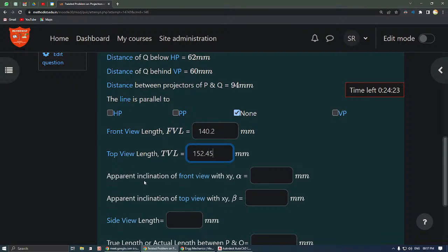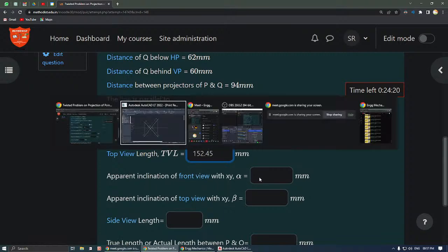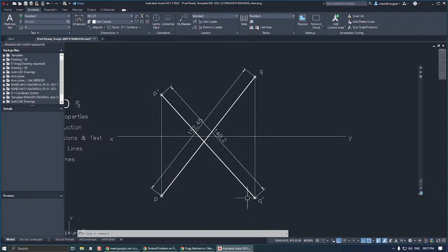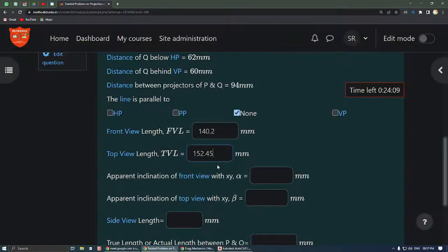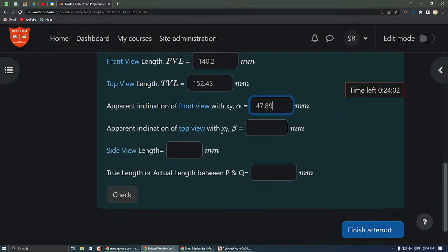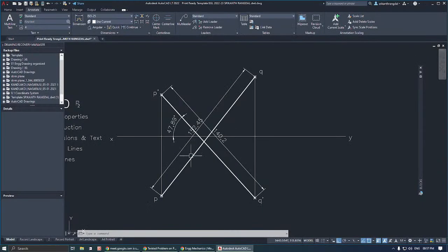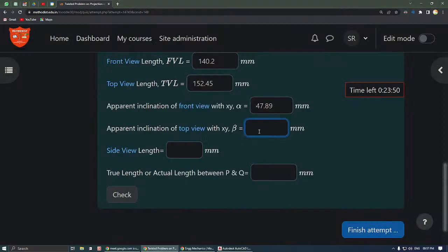Then he is asking apparent inclination of front view with XY. The front view P dash Q dash, apparent inclination means apparent inclination of the final front view. So this is the final front view itself, and the answer is 47.89. 47.89 is the angle. Then he is asking apparent inclination of top view. Top view is PQ, and its inclination, again we have to find it with XY line. So this is the angle of the top view, 51.93.